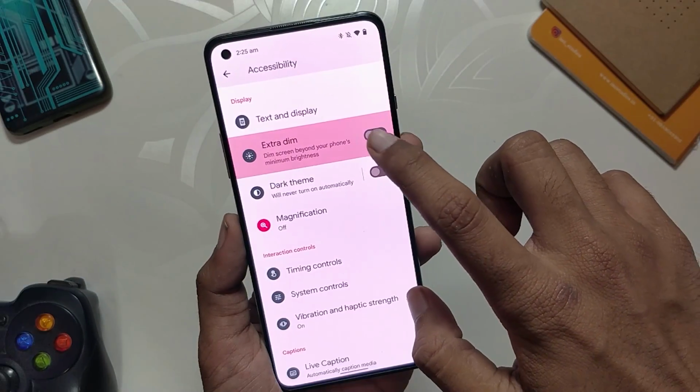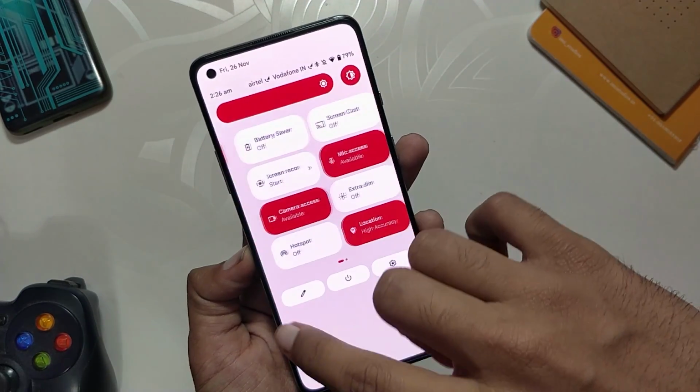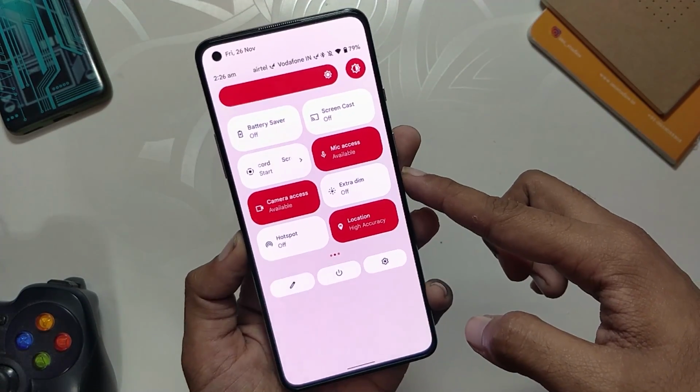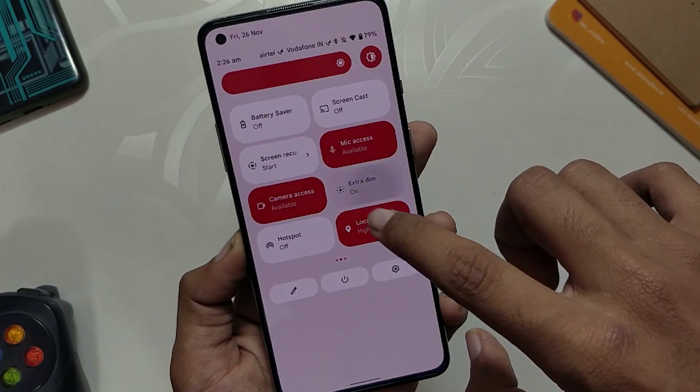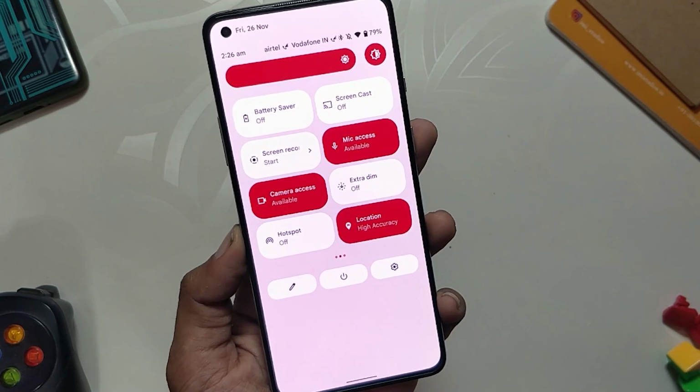This is going to be a really handy feature if you use your device at night time and your eyes will bless you for this feature. On top of that, we also have a quick toggle for this feature. So that means you can access this with just one tap. Personally, I really like the option and I'm going to use it every day.